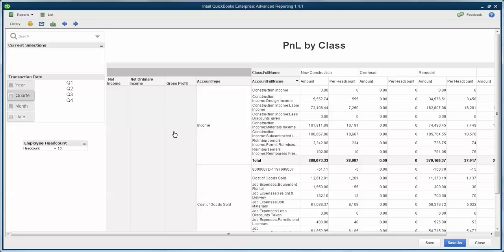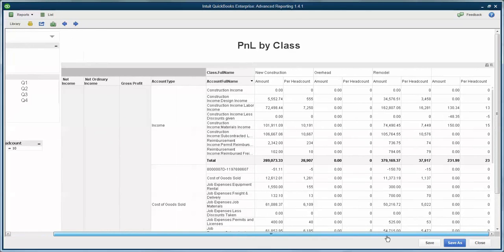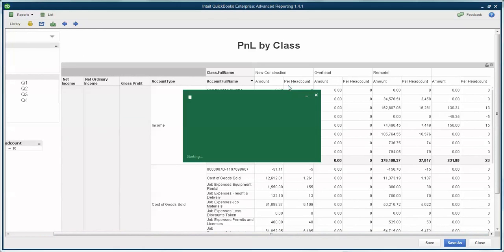But the last couple of things that I want to look at are really just some of the extra tips and tricks that can help you use advanced reporting well. So the first one is that any of these particular objects, or your reports, you can very easily export to Excel. So if you want to, you just click that Excel button, and it'll open up this report in Excel.